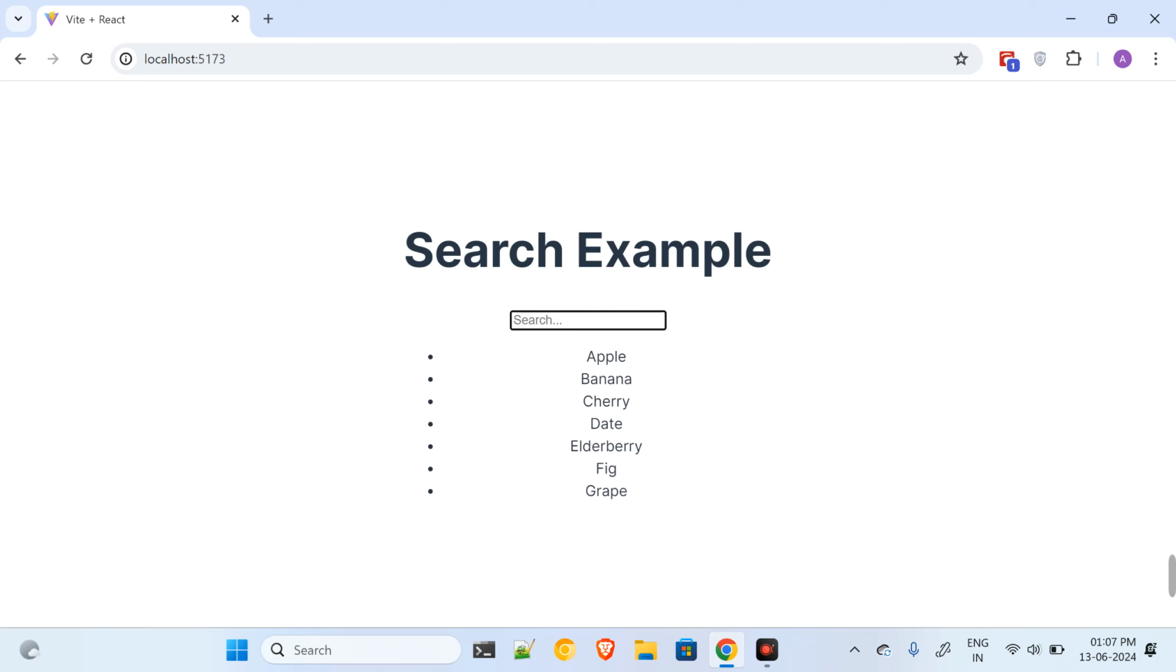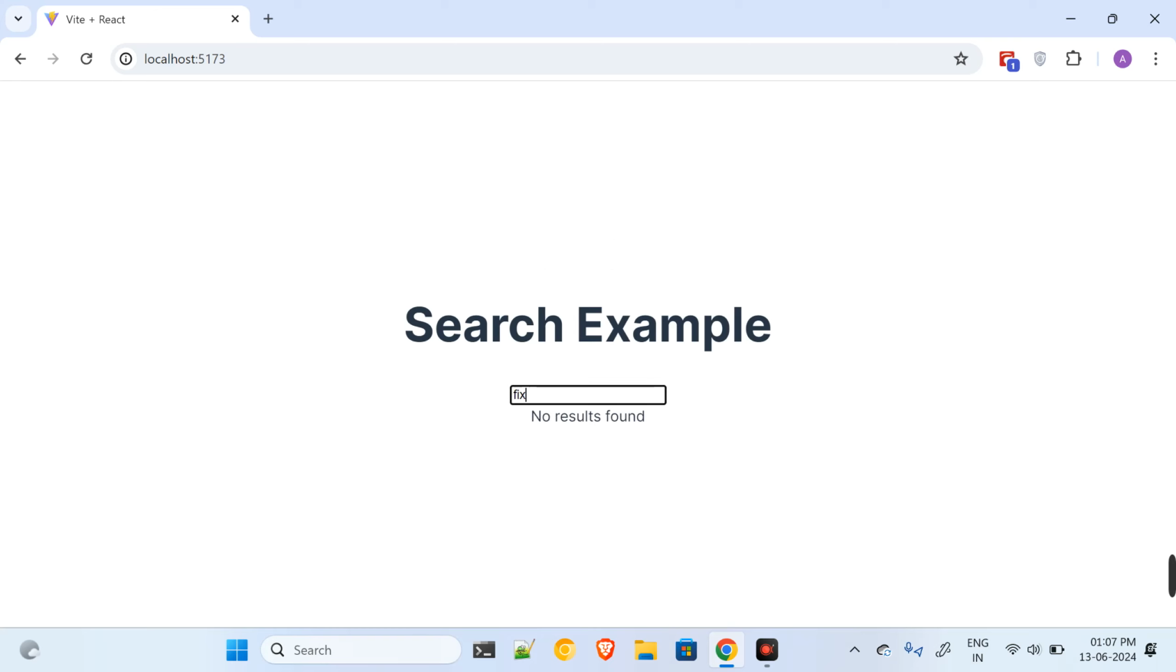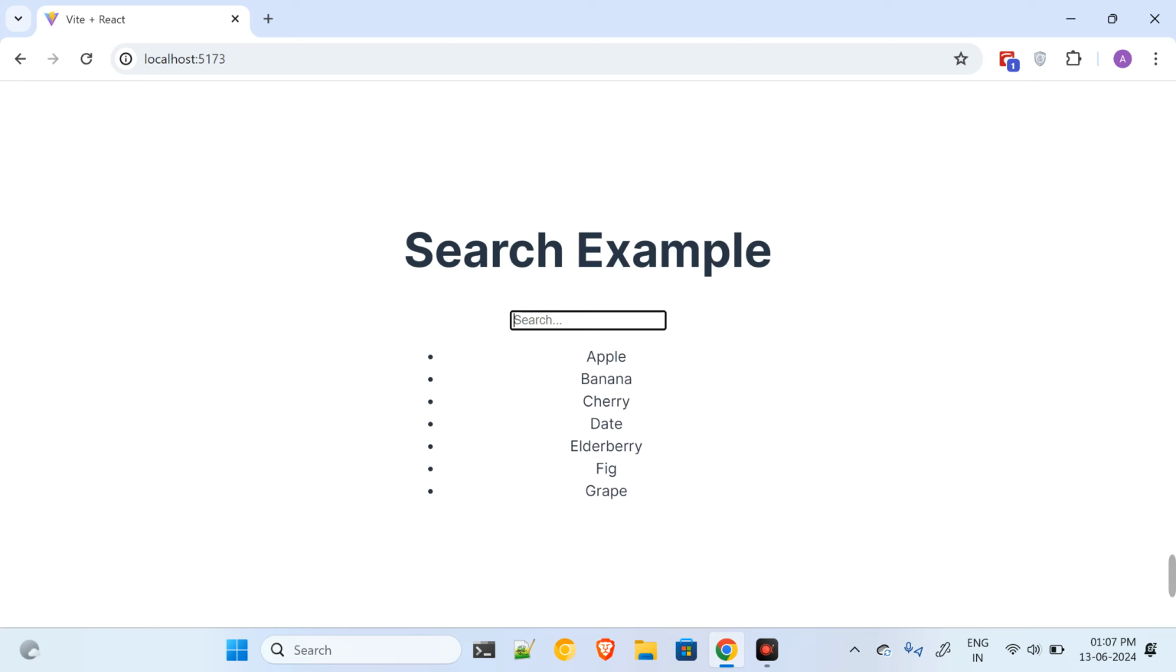As can be seen, whatever I'm searching, I'm getting the result. And if I search for something that is not in the list, it says no results found. So let's get started and see how to implement this search filter.